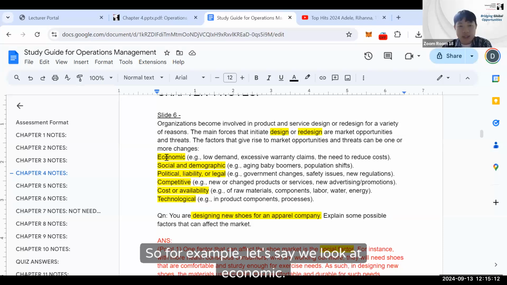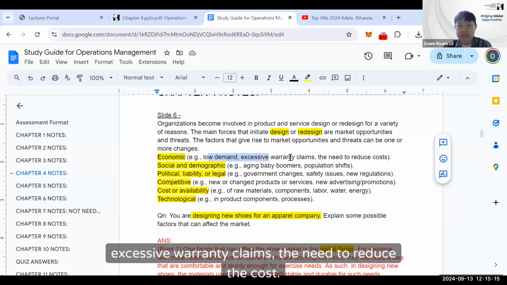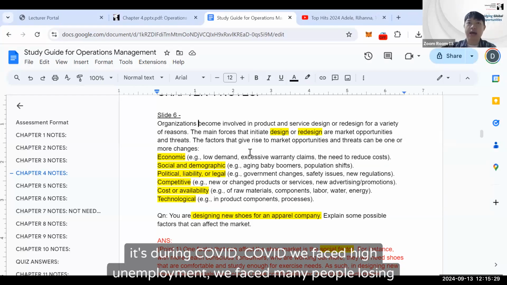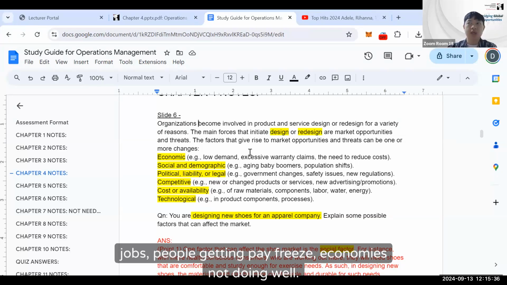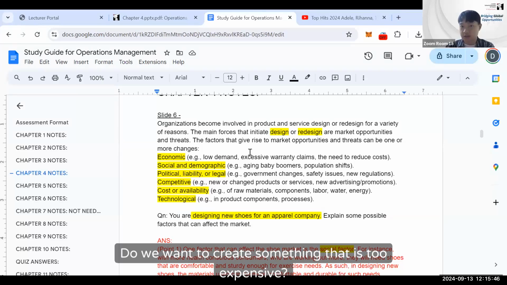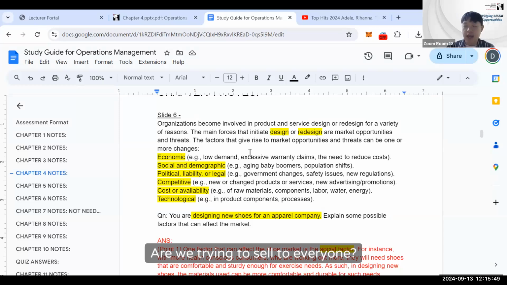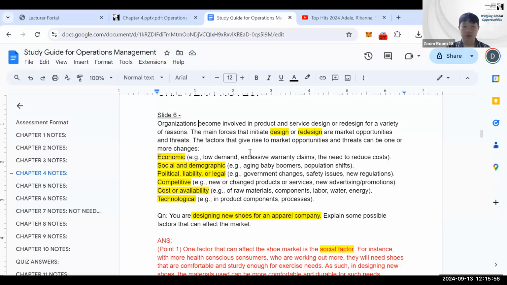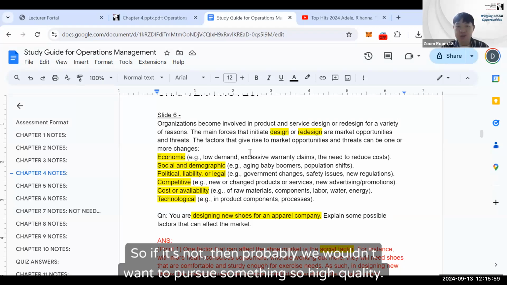So for example, let's say we look at economic. So it says things like low demand, excessive warranty claims, the need to reduce the cost. So we are designing products, for example, in this current climate. Let's say it's during COVID. We faced high unemployment. We face many people losing jobs, people getting a pay freeze. Economy is not doing well. So in that scenario, when we are designing a product, do we want to create something that is too expensive? Are we trying to sell to everyone? And right now, because their concern is the lower cost, something cheap, are we still able to service them? Okay, so if not, then probably we wouldn't want to pursue something so high quality.